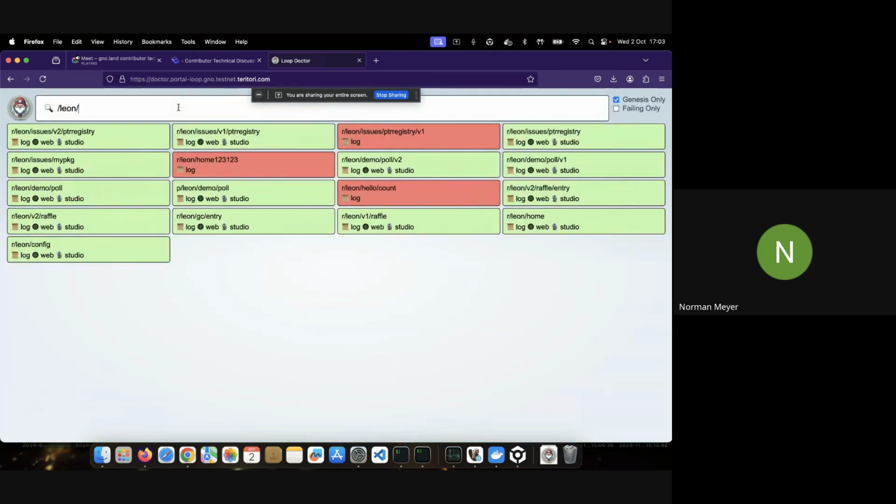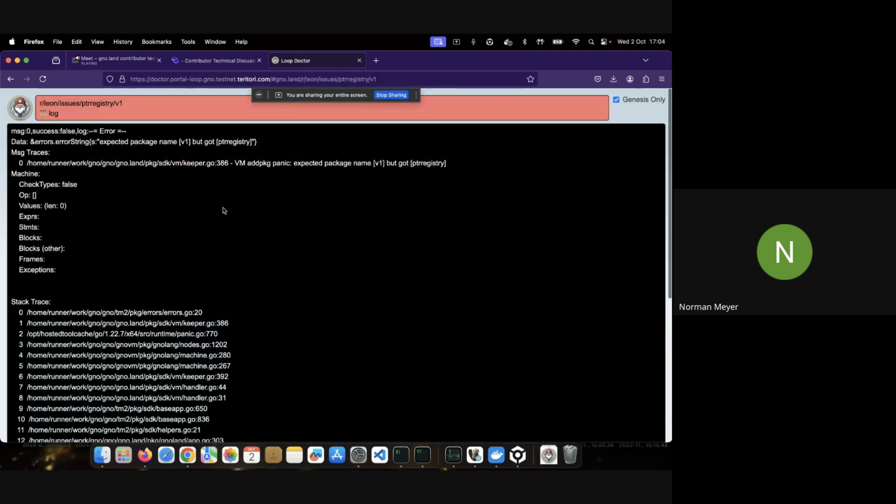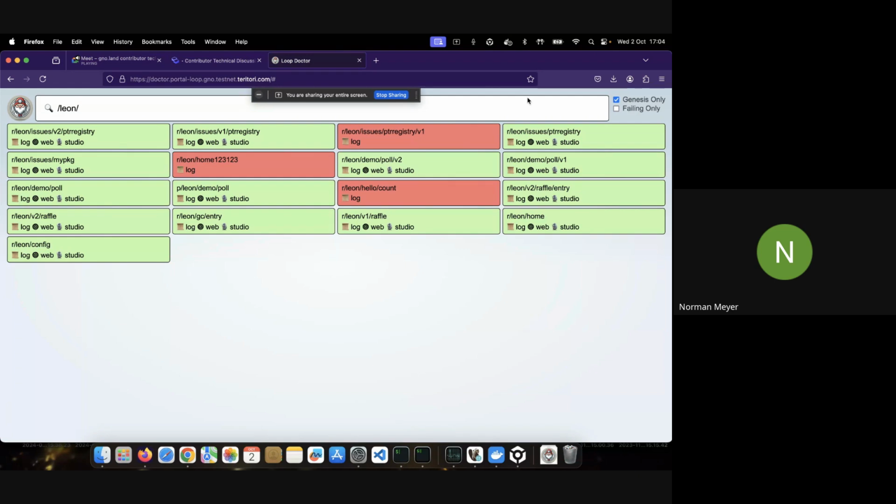For example, let's say Leon is searching, and you can see if this one started to undeploy itself. You can see the log and see what happened. And the goal is to only do that.